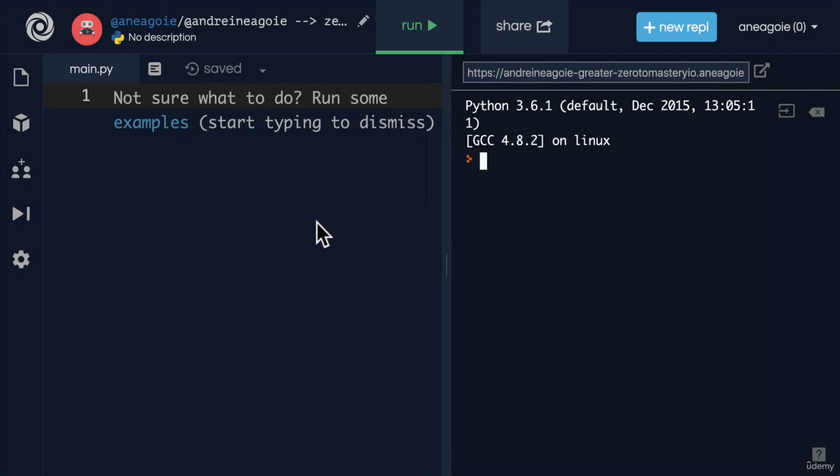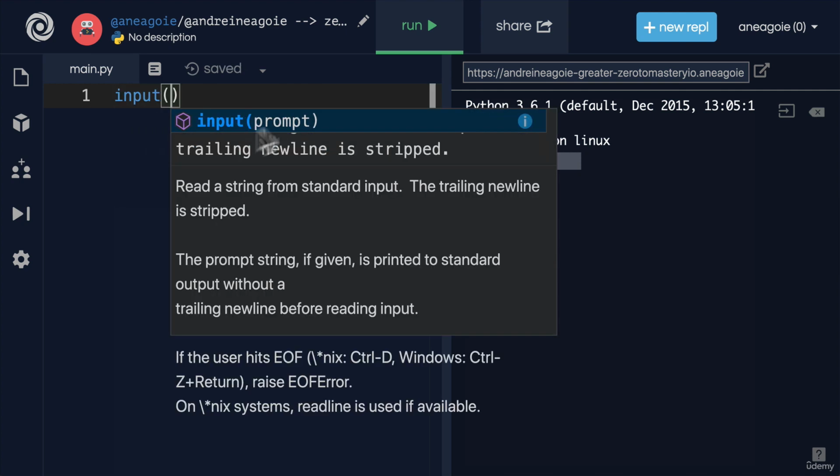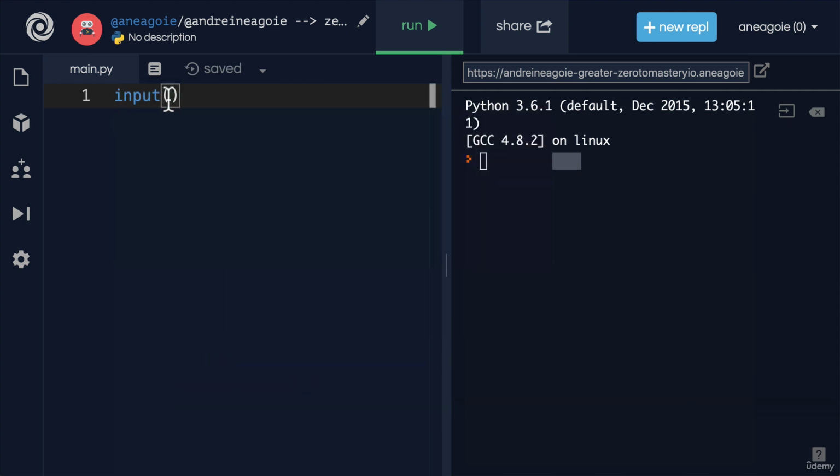Welcome back. Let's try and do an exercise to tie everything that we've learned up until now together. We're going to create a password checker. What we want to do is to create some sort of an input that we're going to ask. So we're going to use the input function, and here we're going to ask for a username.